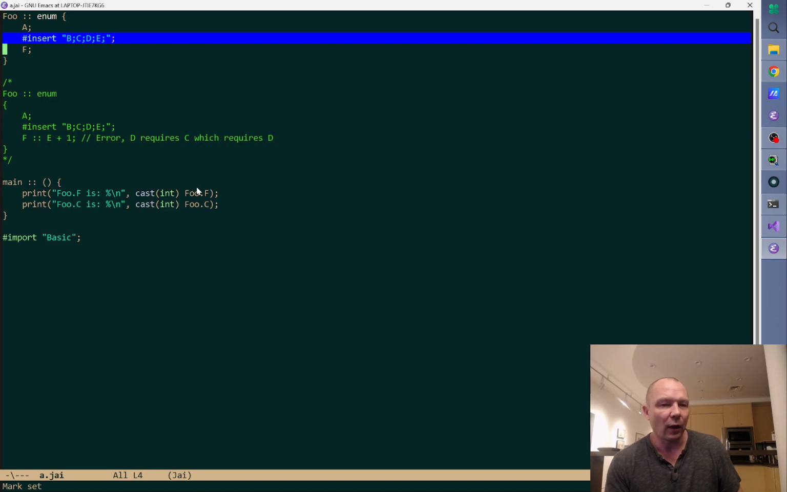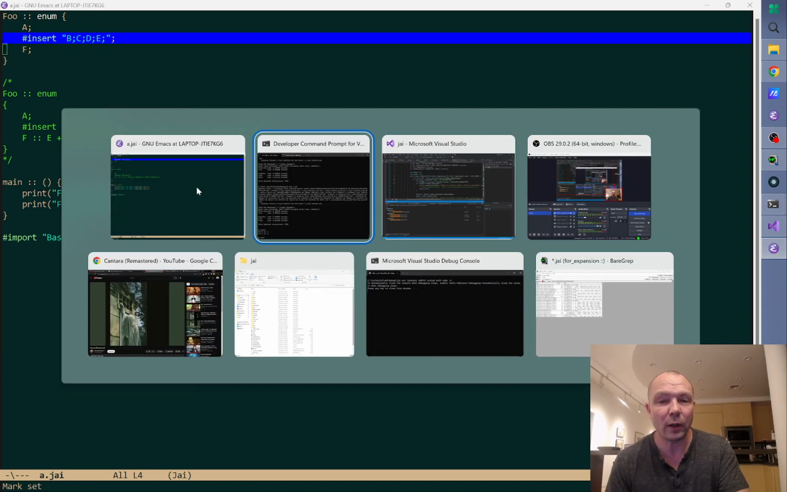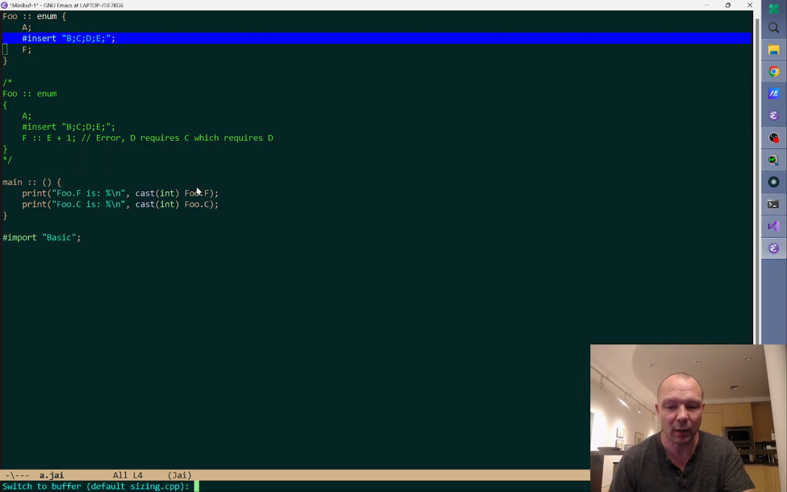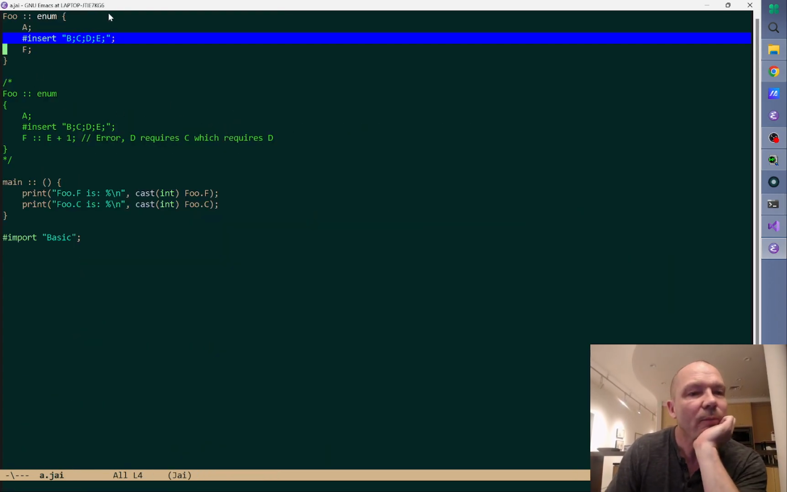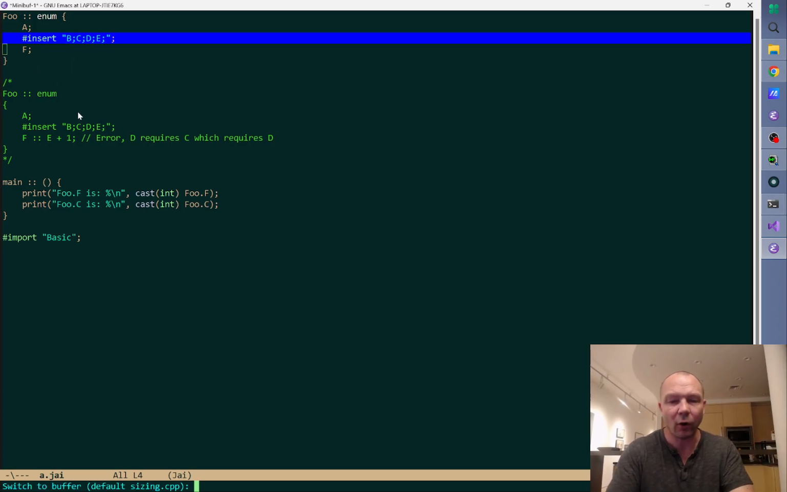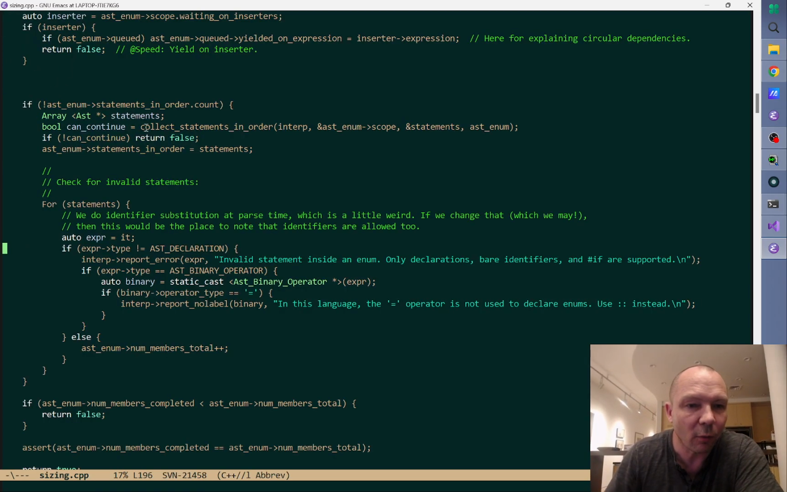I had thought that we had already fixed this a long time ago, but I guess we didn't. And by we, I mean me. But I did do this thing. The way that we fix this is with this collect statements in order situation. I guess I had started on this fix, which is maybe why I thought it was done. This gives us all the statements in serial order when it's all type checked and all the inserts are done.